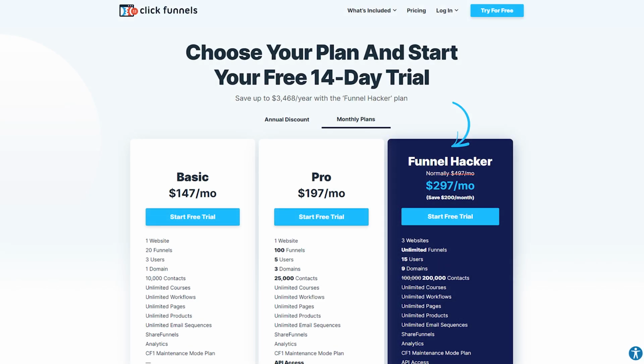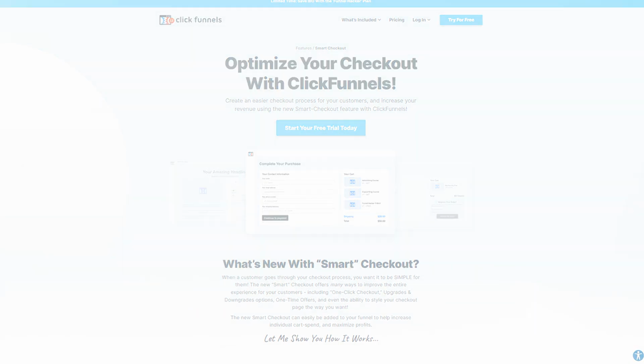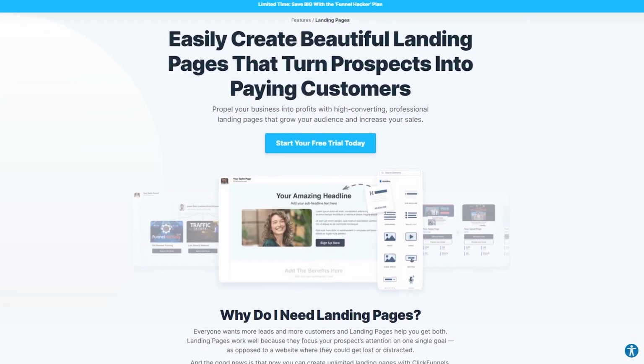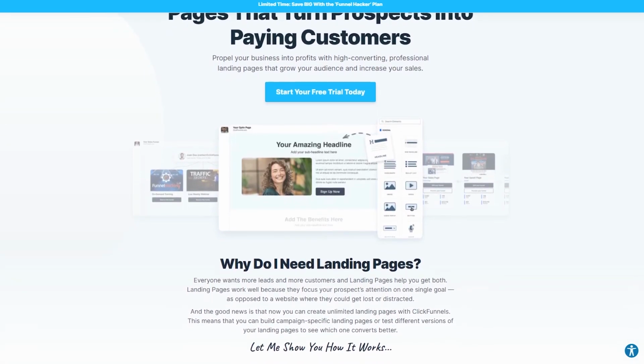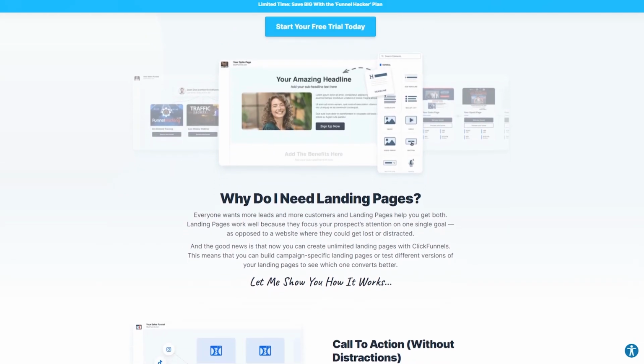Lastly, there's ClickFunnels, which costs about $50 less per month than Instapage. It has extra tools like lead capture, email integration, and customer checkout processes. ClickFunnels could be used to make landing pages, but it doesn't have as many complicated features as Instapage. Also, its templates are not as good-looking, responsive, or well-designed as Instapage.